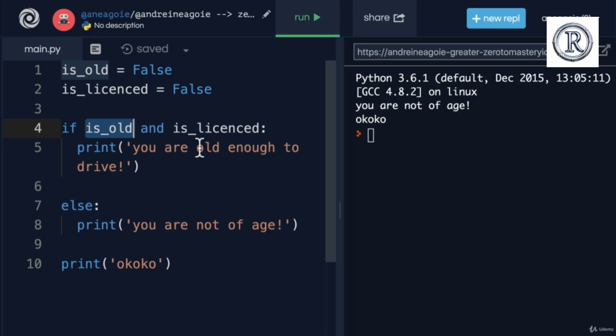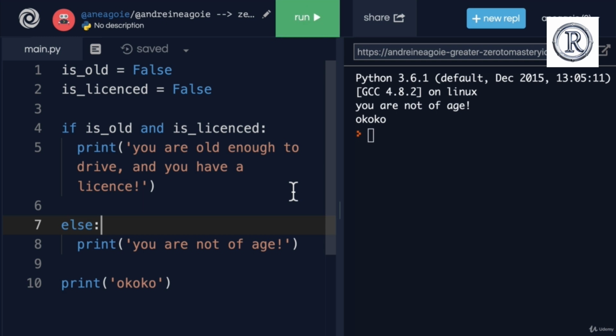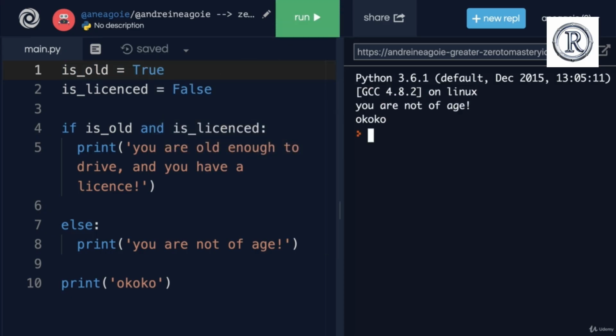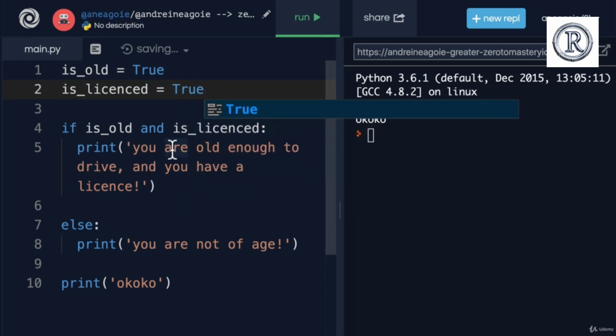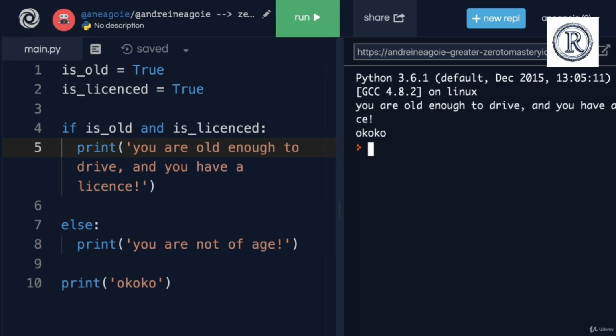And only when both are true, again, as and states, then you're old enough to drive and you have a license. So if I run this, well, it's not an error, but it goes into the else block because both of these are false. If only one of them is true and I click run, you are not of age, because both of these have to be true. If I click run, hey, all right, the car is starting. You can drive away with your Tesla.